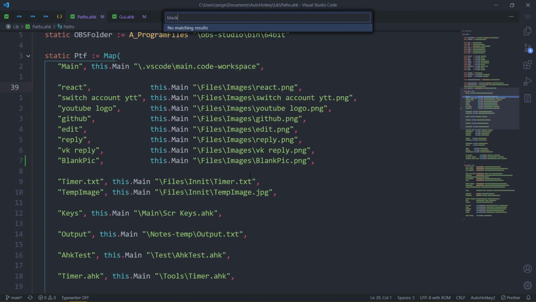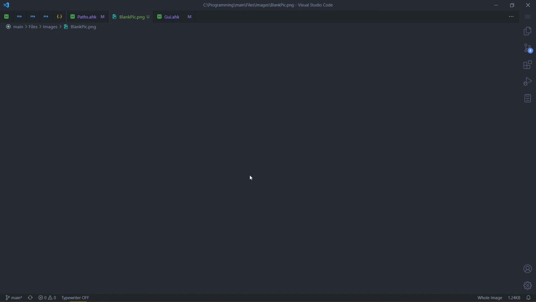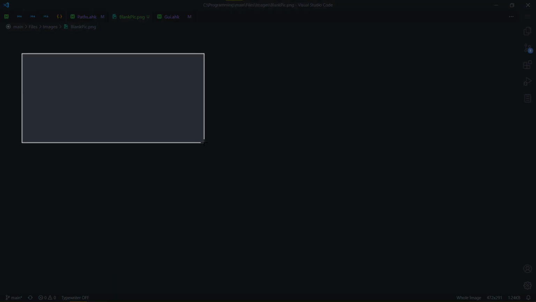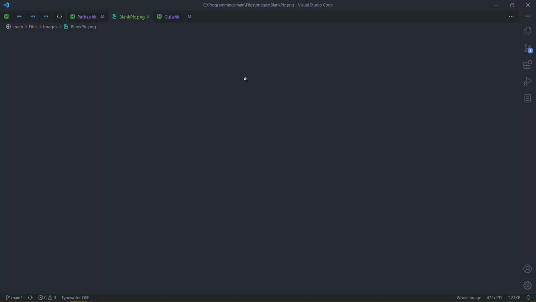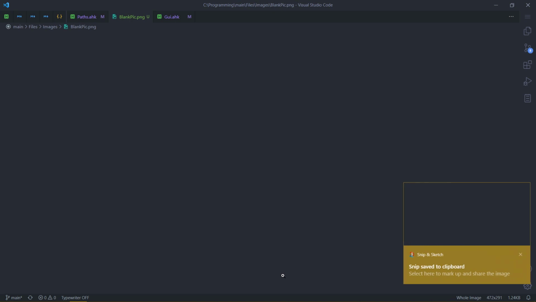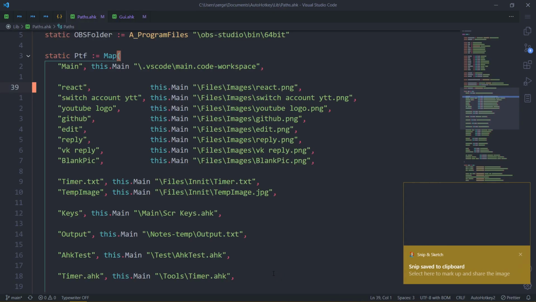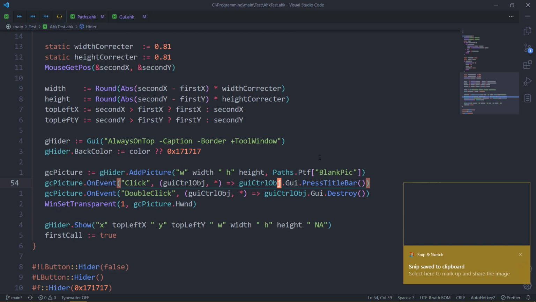And let's have a look at blank pick. You can't even recognize it. It's actually, oh, it's around here. I basically just took a screenshot of something along the lines of this, as I said, and here it is. Just save it as a file somewhere and use it.